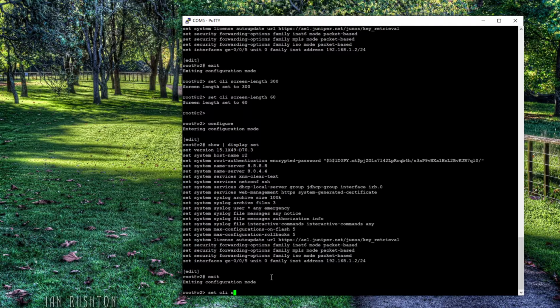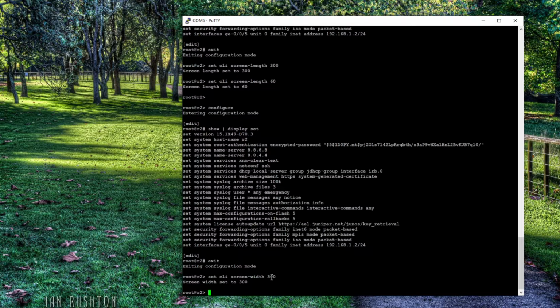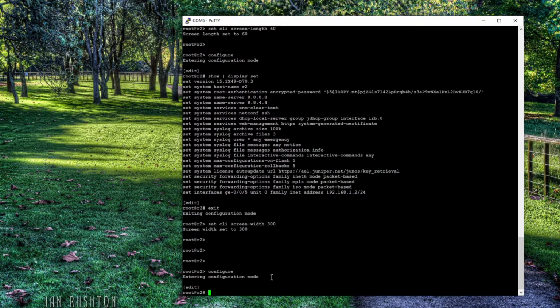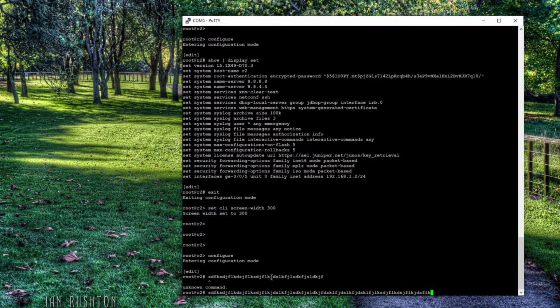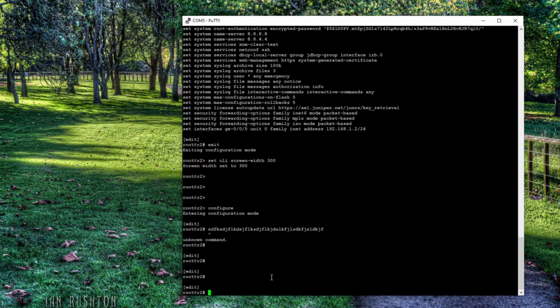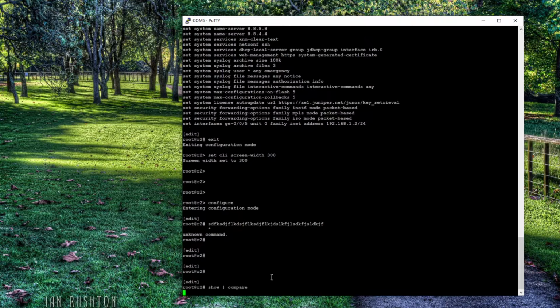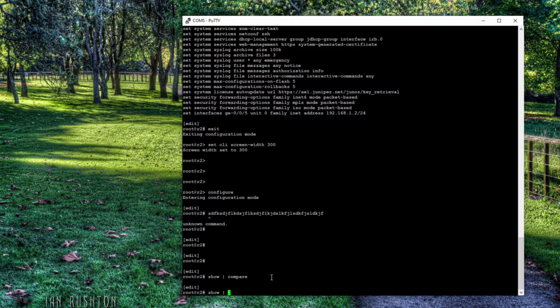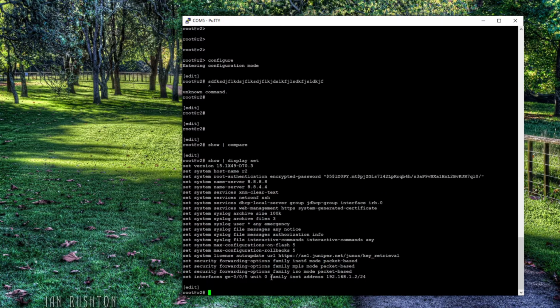Set CLI screen width. Set it to something that's more realistic. Now, if this was a legitimate Juniper command, look how much further you can type now. You can use that whole screen width. Okay, so back to what we were doing. Let's look at the configuration.